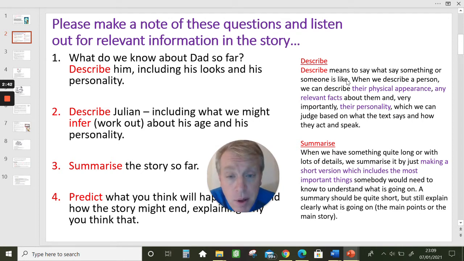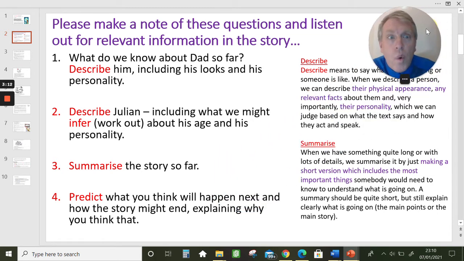And when we describe a person, we can describe what they look like, how tall, how big, the colour of their eyes, their hairstyle. We could say any facts we know about them, their age or their job. And very importantly, we also try to describe their personality. What are they like? The text might give us some clues, but also we judge that on what they say and what they do. That's how we know what people are like.